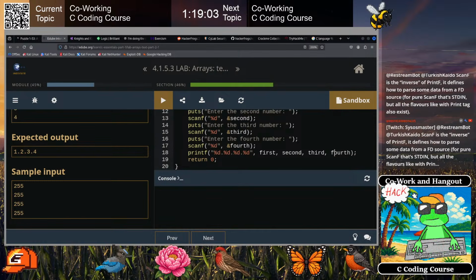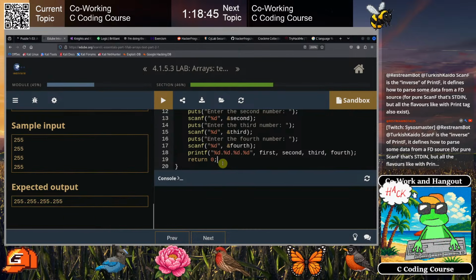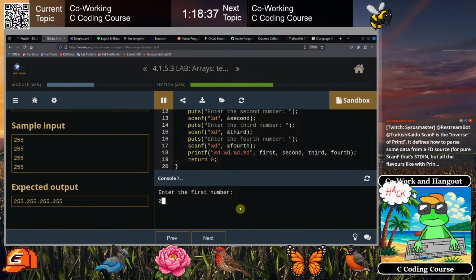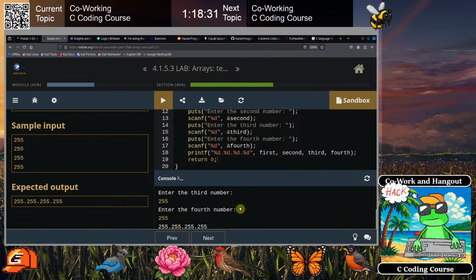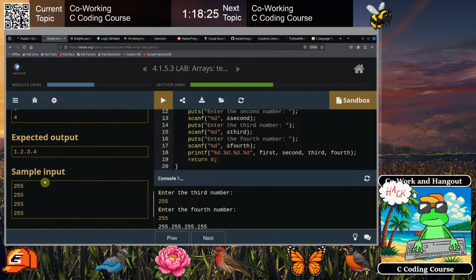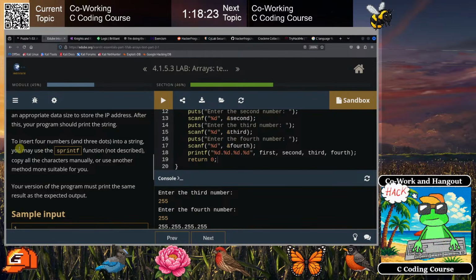Okay, SysOS says scanf is the inverse of printf. It defines how to parse some data from a FD source, so file descriptor. For pure scanf, it's standard in, but there are all the flavors like printf. Yeah. So let's see if the program works like this. Take in all the input. First number 255, 255, 255, 255. So it does come out as expected.